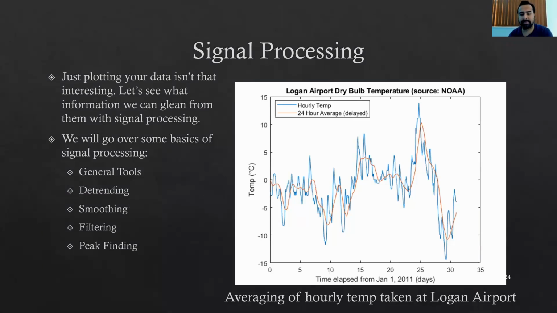And that was it for image processing. The last part we're going to do is signal processing. Any questions before I continue?